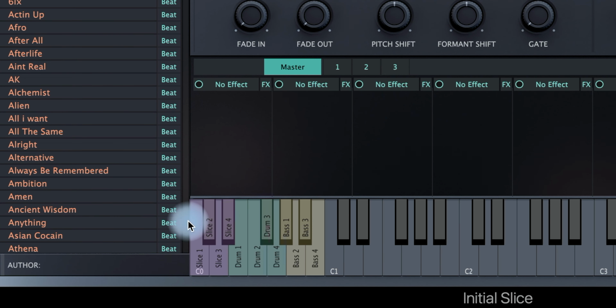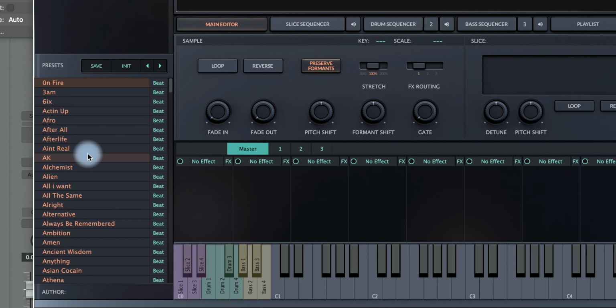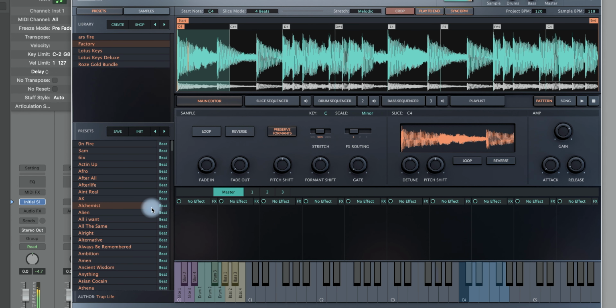Right down here, you'll see you have slice 1, slice 3, drum 1, drum 2, drum 4, bass 2, bass 4. You have all of the different keys that you can hit to trigger the different sequencers. So we'll just go to one of the presets really quickly. And we'll turn the beat on. So we'll click beat so that everything is playing. So that's what that sample sounds like.